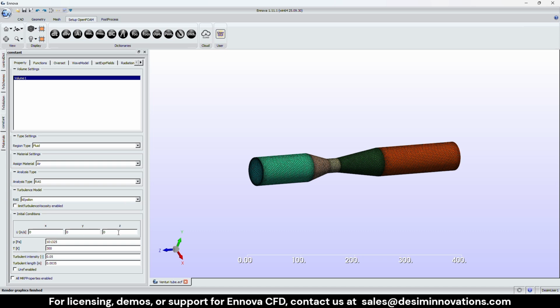Next, in the Initial Conditions section, we define the velocity in the z direction as 5 meters per second, set the pressure to 101,325 pascals, and the temperature to 300 Kelvin.